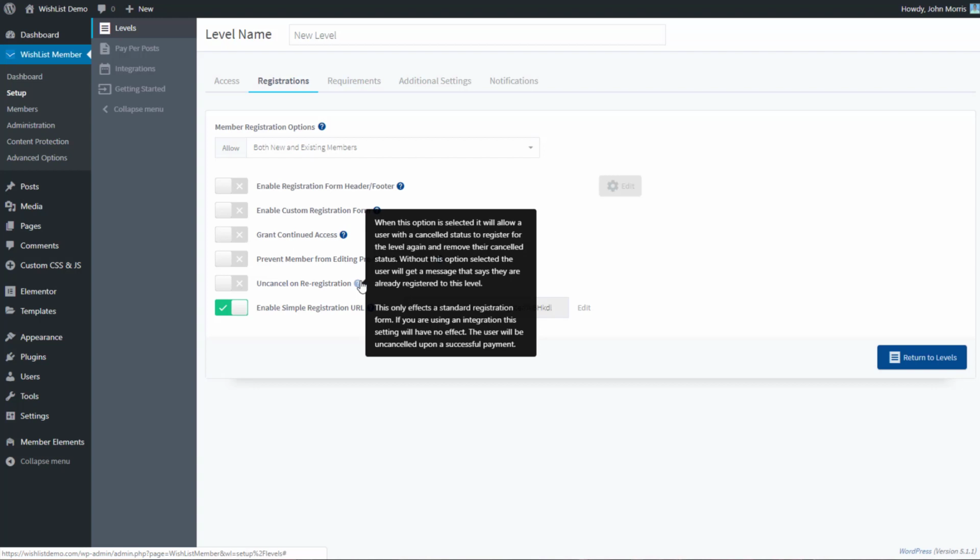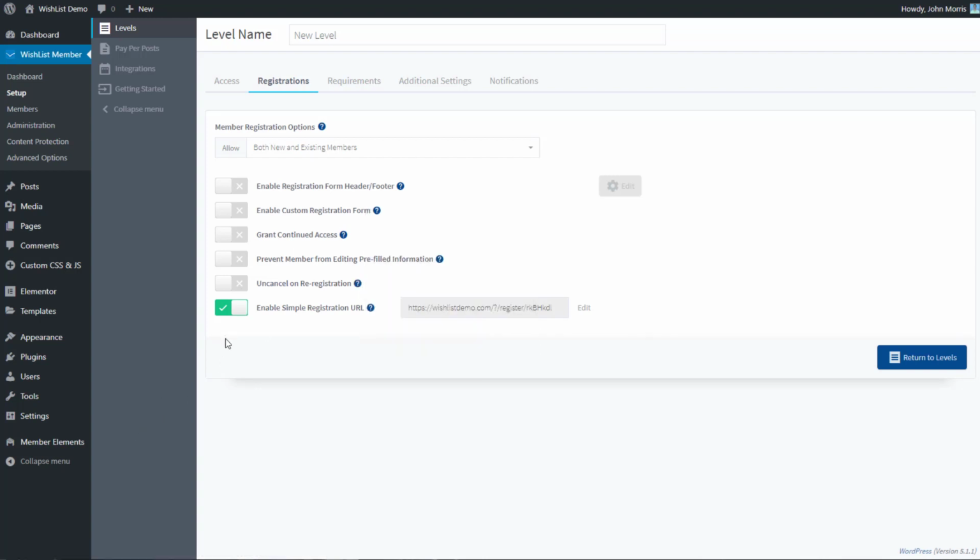What this is really more for is if you're doing a trial level and someone joins the trial, they get canceled from the trial, and then they go back and they re-register for that trial again. Can people essentially keep re-registering for that trial? Do you want to allow that or not? You'll notice it's off by default because most people probably don't want to do that.